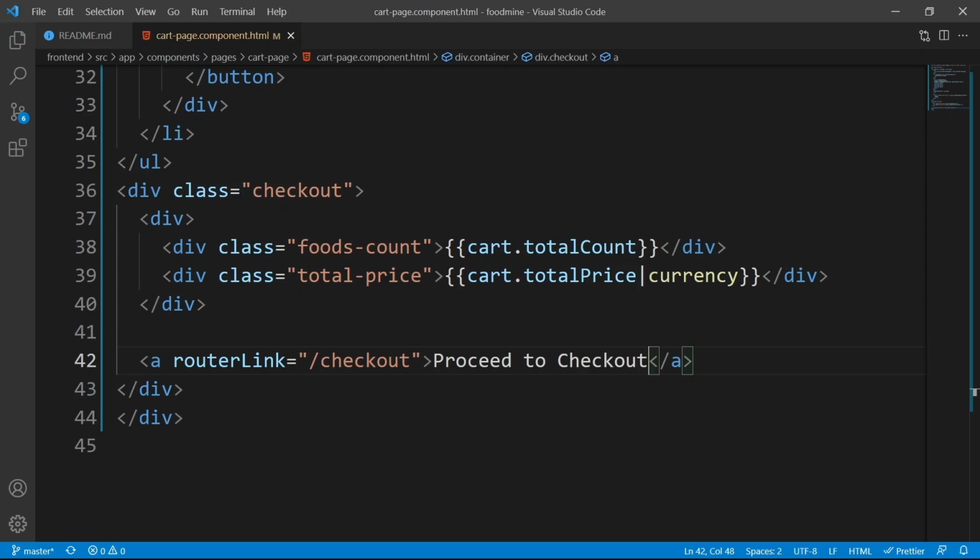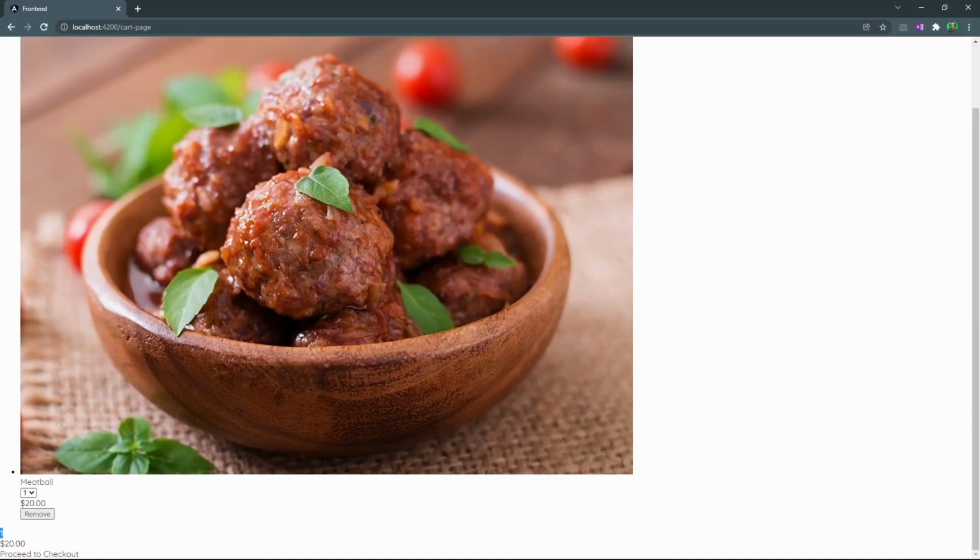Let's see it inside the browser. Here we go. We have total count here. If we change the count of this, it will change the number of items inside the cart and total price. And we have proceed to checkout anchor link here.